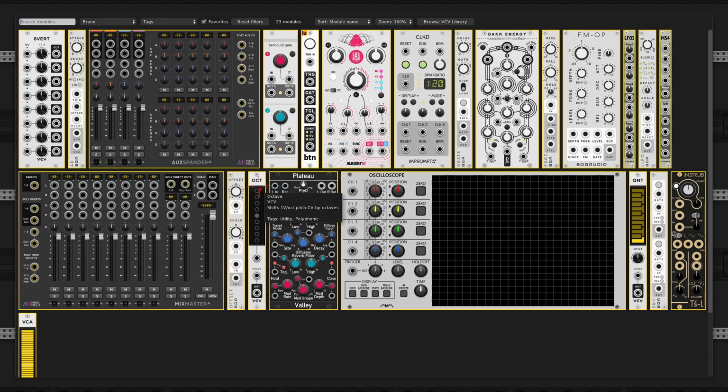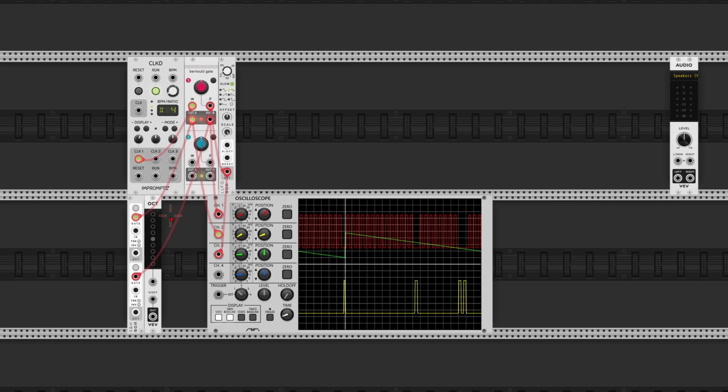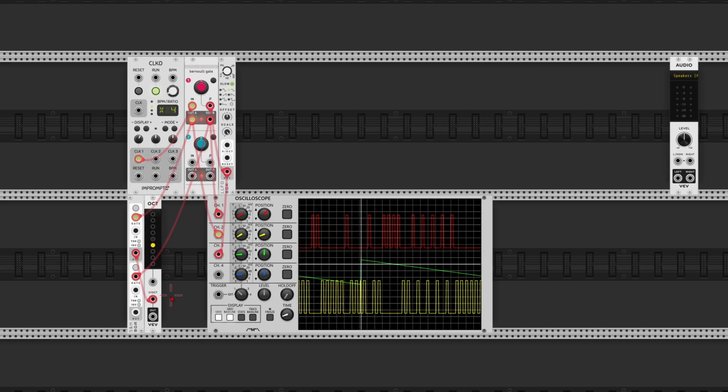Let's add in an oct module from VCV, set it to -1 octave, and use that to move the first sample and hold output 1 octave down. So now we have 2 random melodies being generated in different octaves.